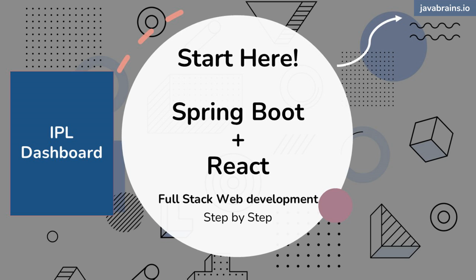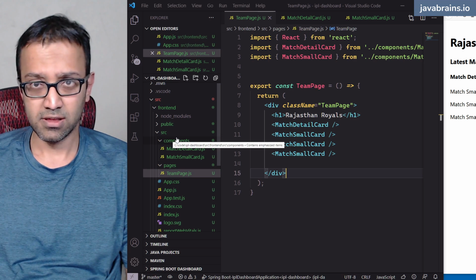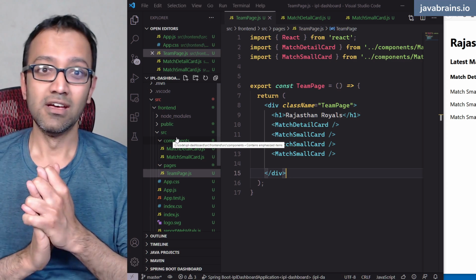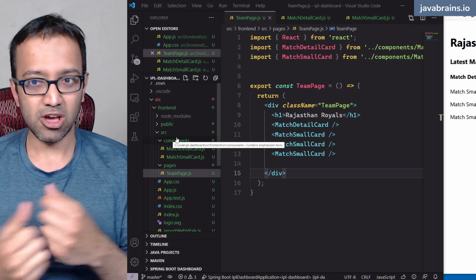Now we need to make a REST API call from our React application to our Spring Boot endpoint, both of which are running on our machines, right? Now the question is, where does this REST API call happen?